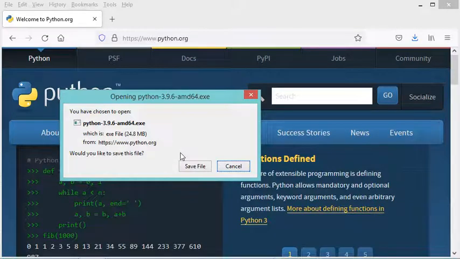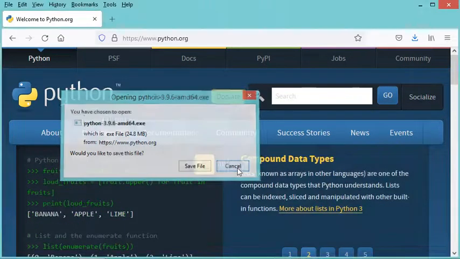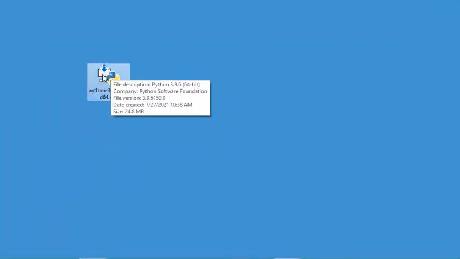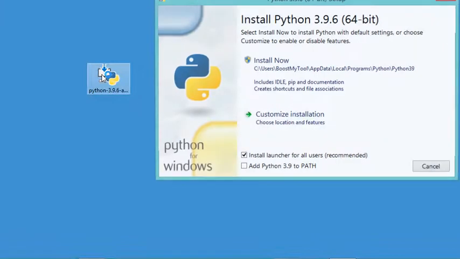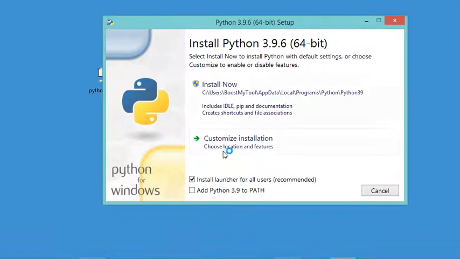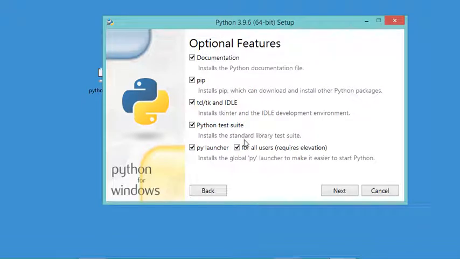So we need to save this installer on the computer, but I have already downloaded it, so I will cancel the download and I will use the installer that I downloaded, which is this one. So let's run it. In this window, it is necessary to check this box, so the Python application will be added to the system environment variables. Then we have to click on this button.